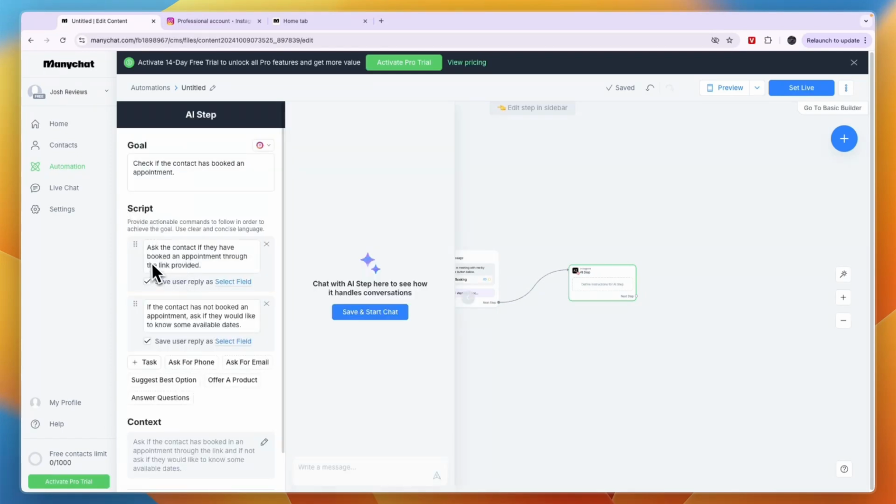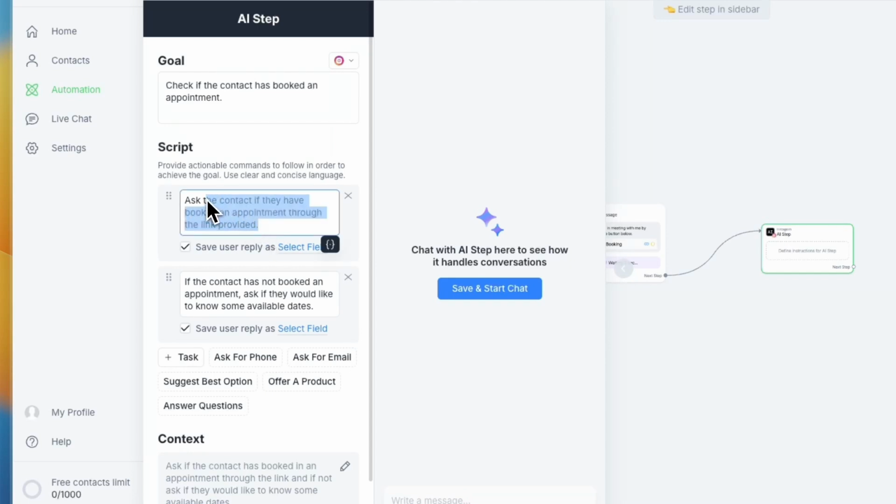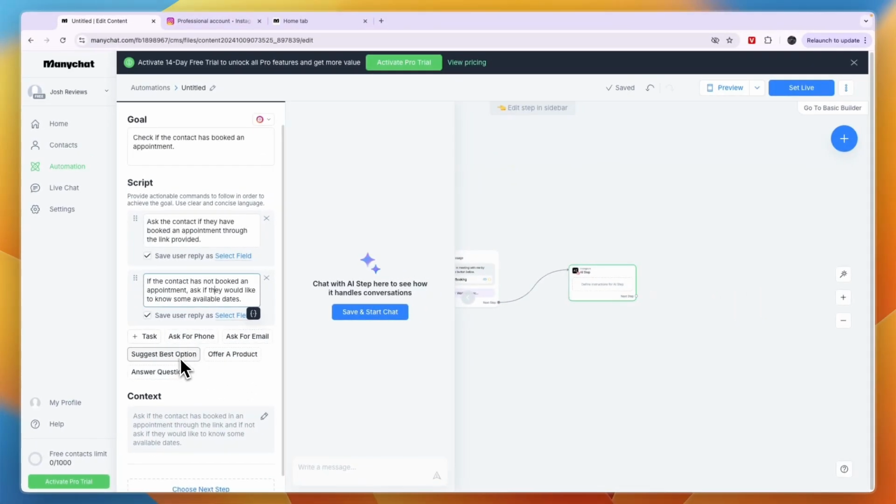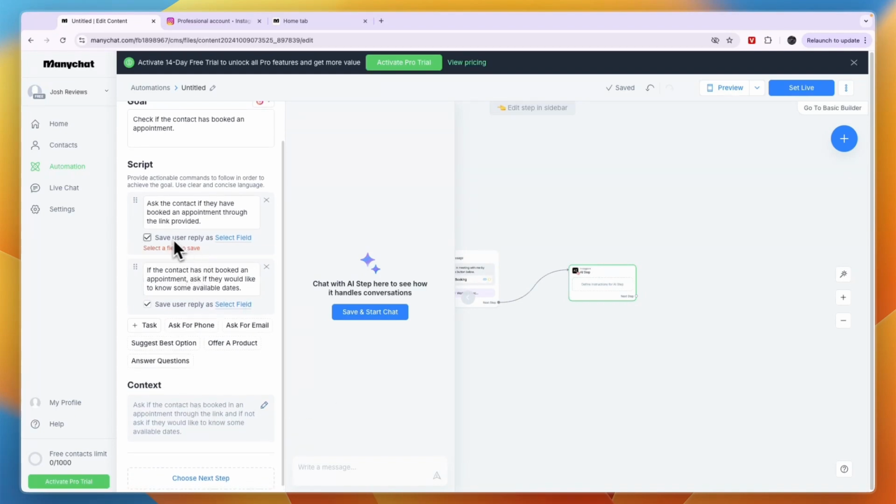So this is the script. Ask the contact if they have booked an appointment, and then if the contact has not booked an appointment, ask if they would like to know some available dates. Then you can ask for phone, email, suggest the best option, offer a product, or answer questions. Now here you need to save the user reply as one of these fields.